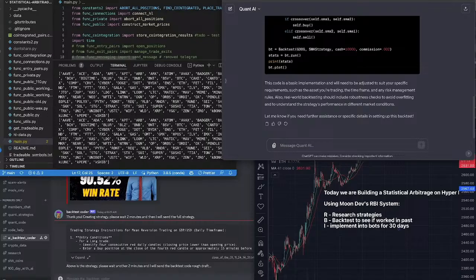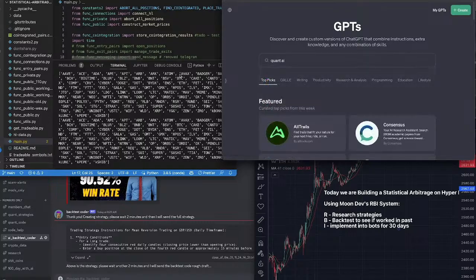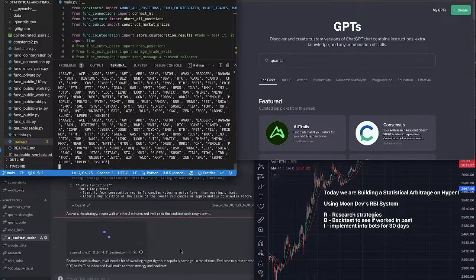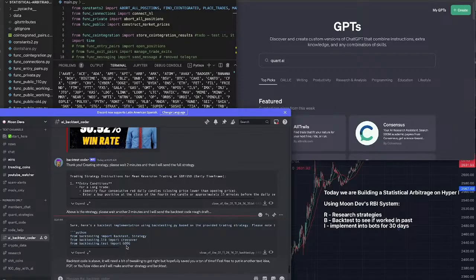So ChatGPT, the GPT store just opened up. I am using the paid GPT, and I just went over here to the GPT store and typed in Quant AI, and I was able to get there. You can see the AI down here, I'm using the OpenAI assistant here, and it outputted the backtest here for that strategy.